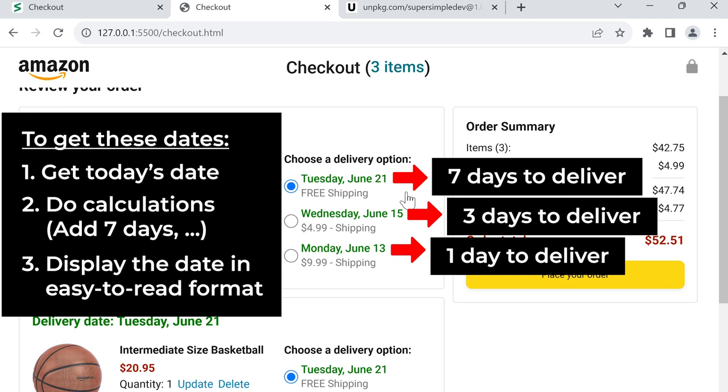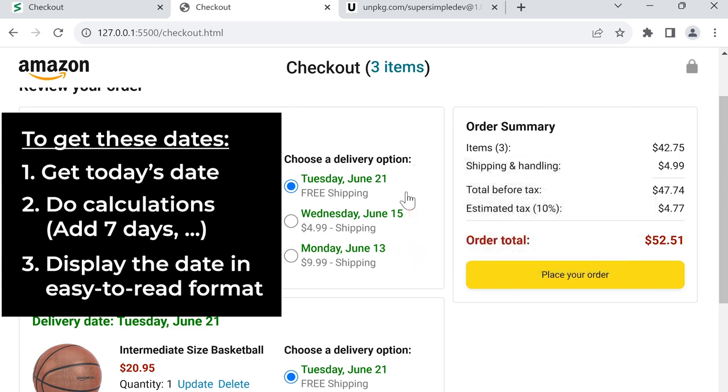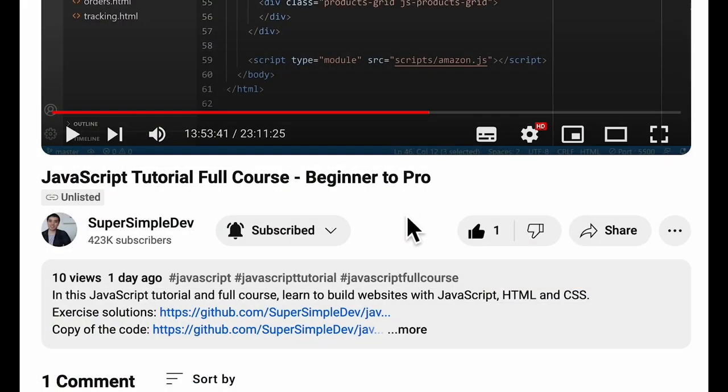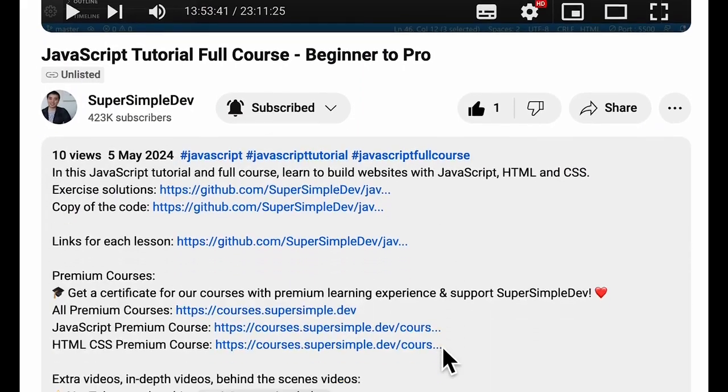Instead, we can use an external library to help us work with dates. So in this project, we're going to use an external library called day.js. This is a popular library that helps us work with dates. So first, let's load day.js into our project. We're going to go to the video description and we'll click this link.